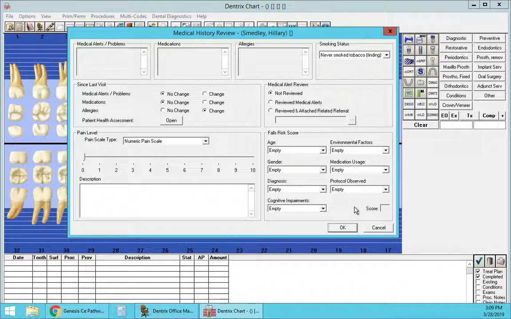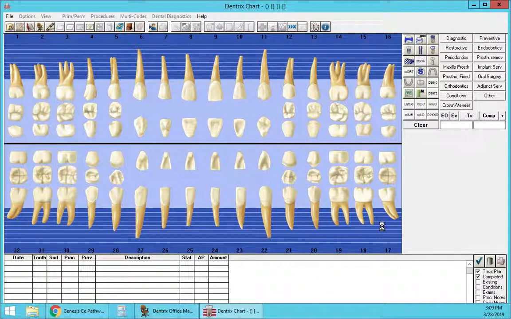This also, whenever you hit OK and you're moving forward, does start your clinical note, which we will show more in future videos. So go ahead and hit cancel so we can get into the patient chart.